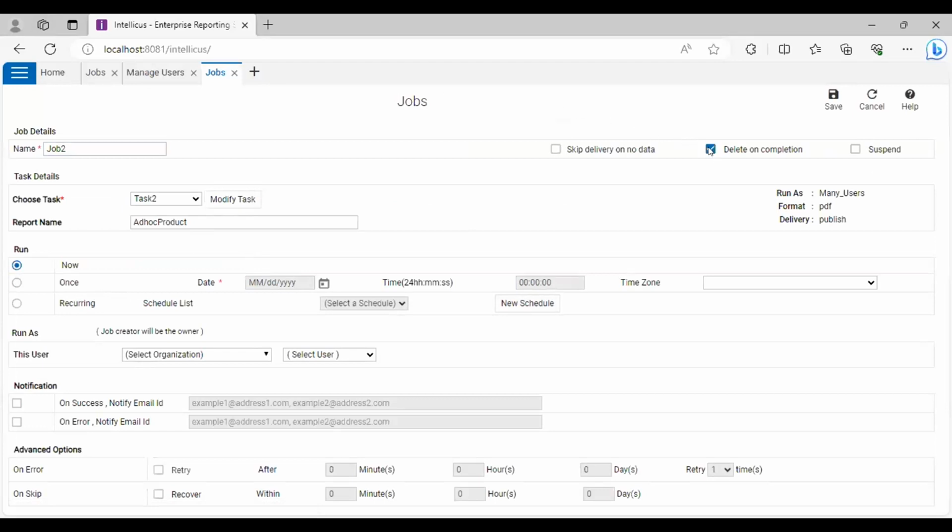By default, this delete on completion option is checked. So if this is selected, job will be deleted after execution for run now and once. And if it is recurring, it will be deleted if further execution is not scheduled after the last execution. Let's keep it unchecked. Then we have this suspend option. If this is selected, that job will not be implemented that time onwards. Now you can see that we have option to select the task. So here you can select the task from the list, or you can click on modify and if you want, you can modify the task from here.